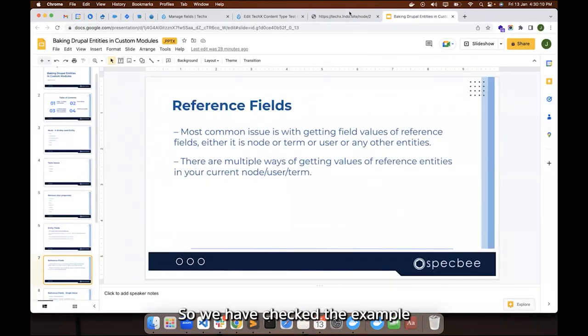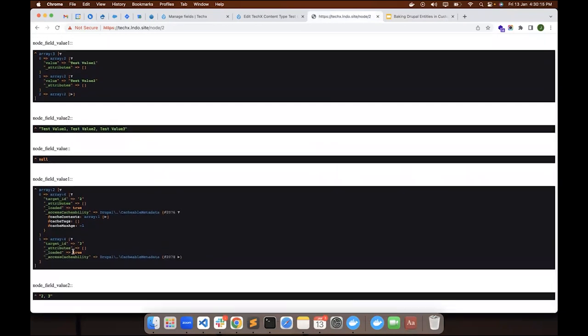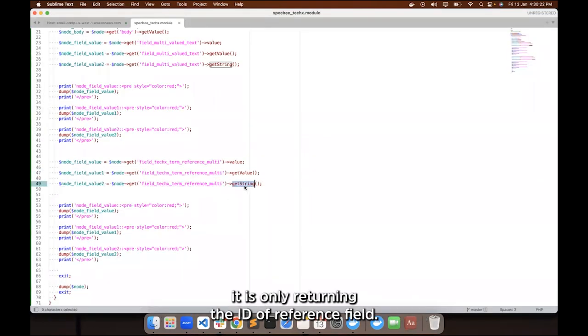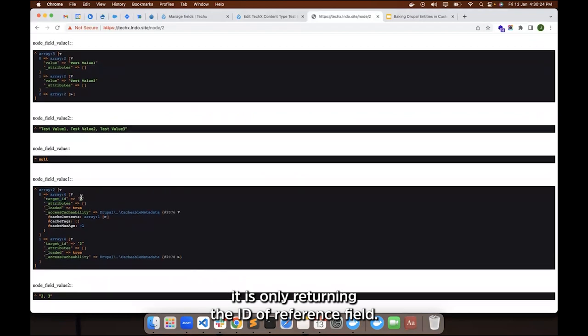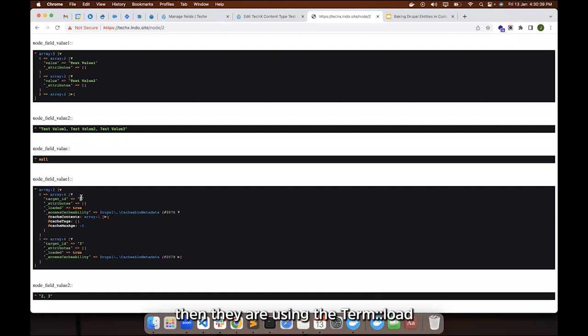Okay, so we have checked the example for a normal field as well as the reference field. But the problem here is that when we are using either the get value or get string function, it is only returning the ID of the reference field. So what people generally do is get the target ID of any reference field and then load that entity again, using the term load if it is a term, or the user load function if it is a user entity.